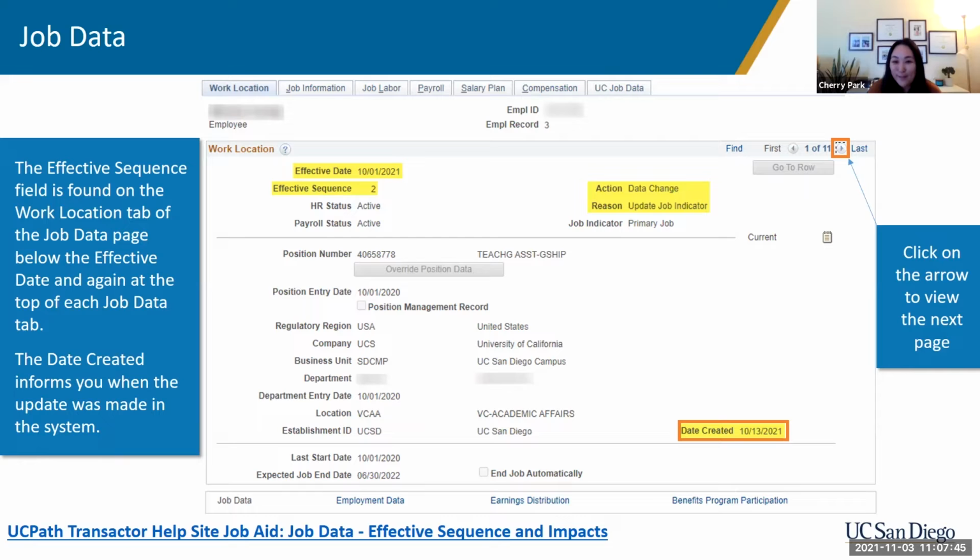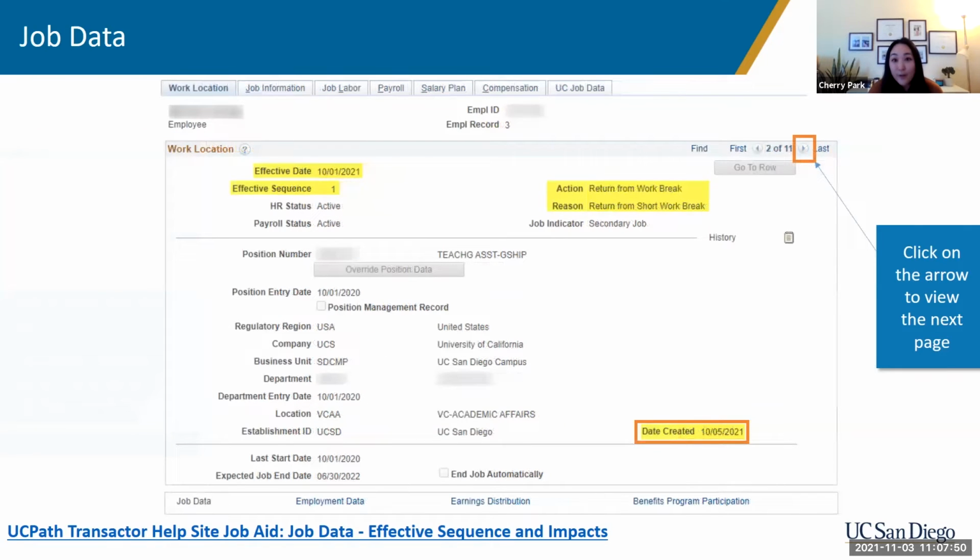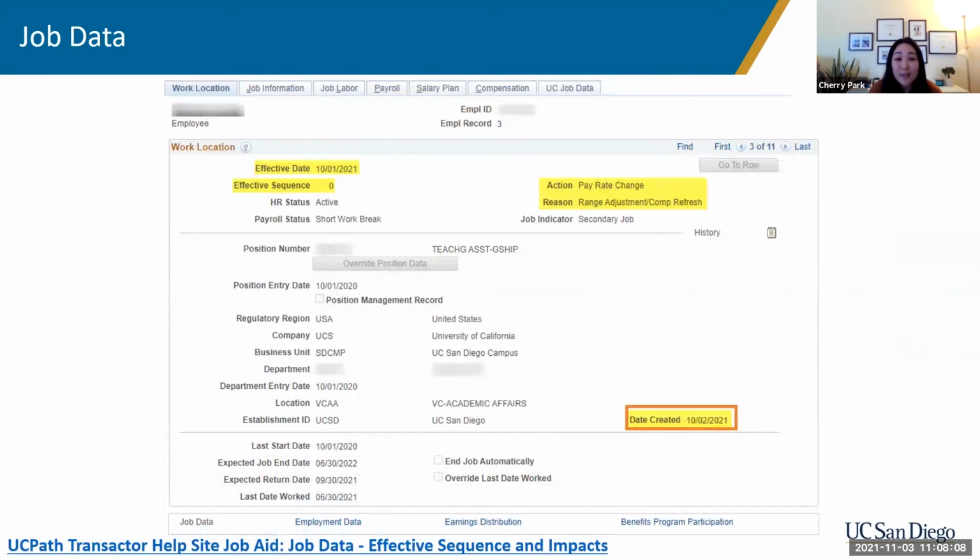Let's click on the arrow to view the next page. Notice the effective sequence 1 for effective date 10/1/21 was created on October 5th. And let's click on the arrow to view the next page for effective sequence 0. And you can see that effective sequence 0 for effective date 10/1/21 was created on October 2nd. This was the first update made on this effective date.